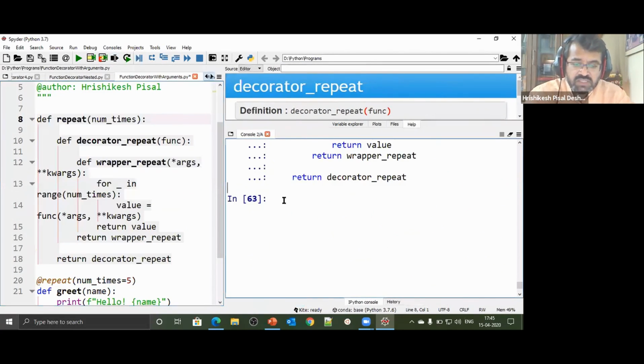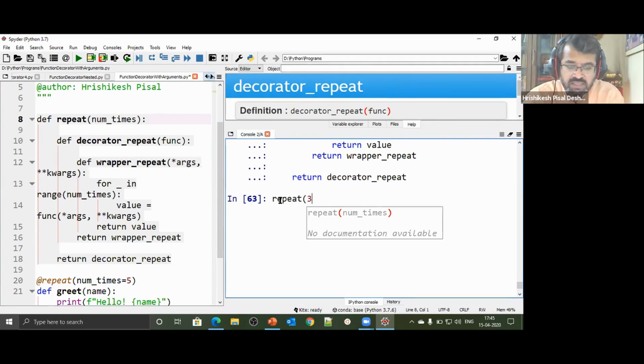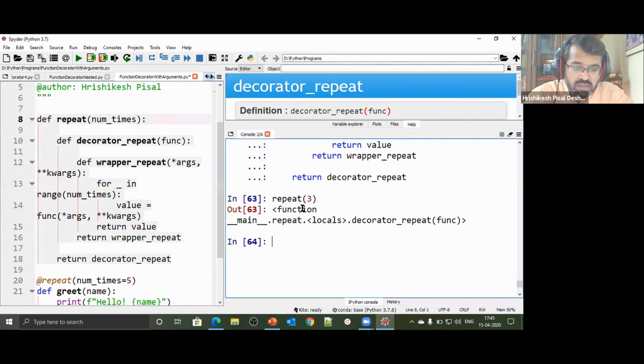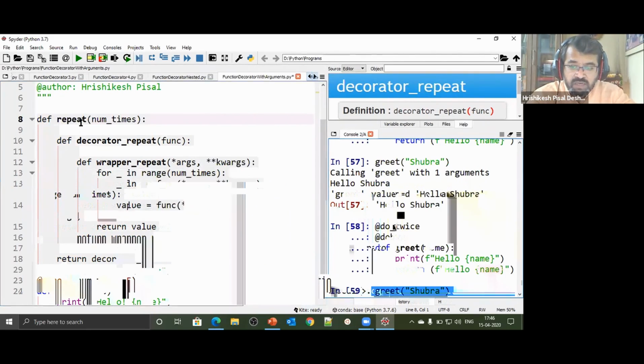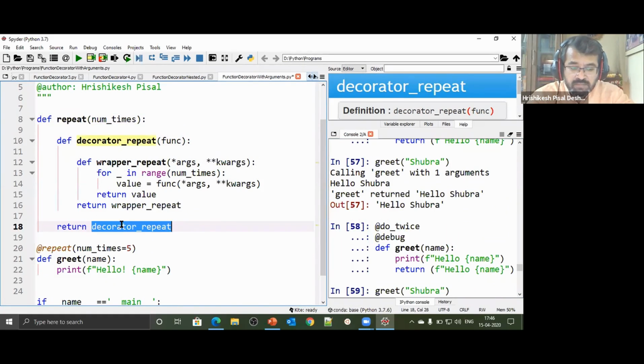If I call this function called repeat, and if I pass 3, it returned a function. And which function did it return? Decorator repeat. And that's my decorator. Listen to me very carefully now. That is a decorator that it has returned. So when I'm saying repeat num times, it's returning this particular repeat decorator, that function.